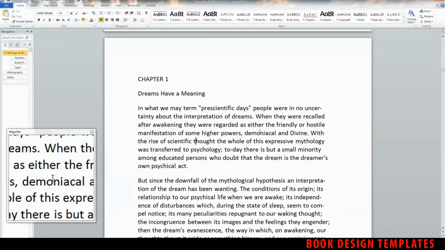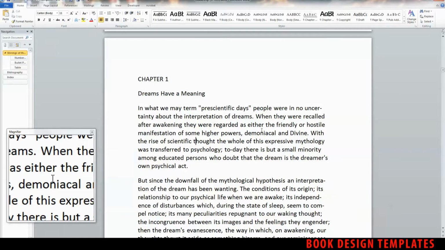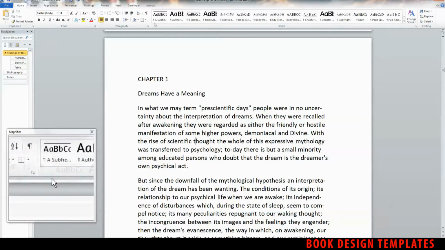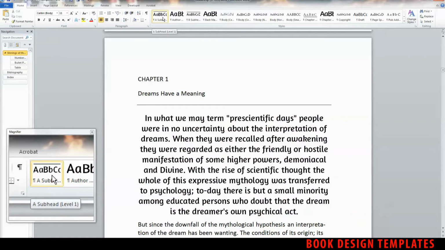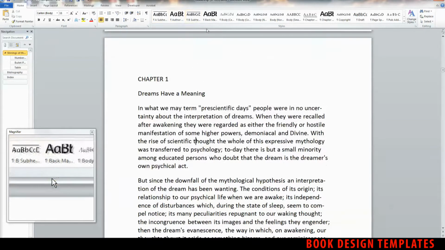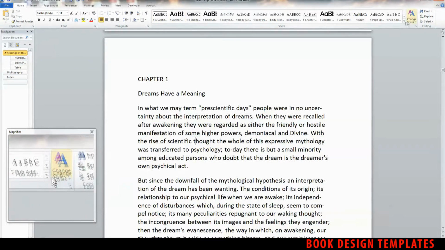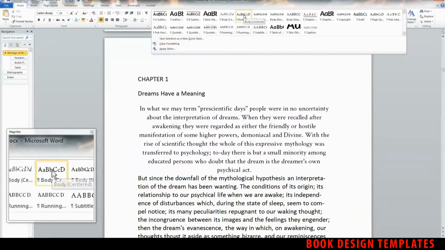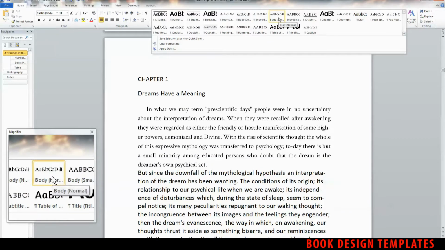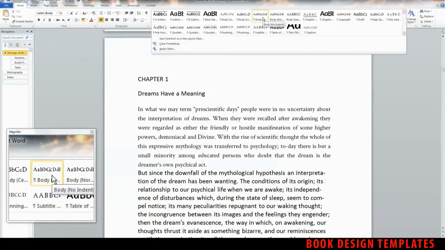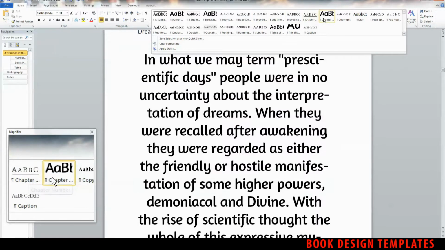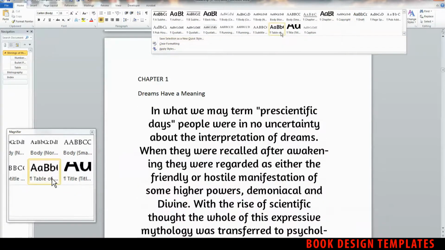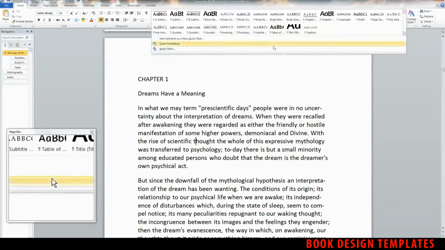Word includes a number of built-in styles that make formatting your book very easy. To access the styles, all you need to do is go up to your main menu toolbar, and you'll see a list of all the styles that we have built into our templates. We include everything for centering body text, normal body text, non-indented body text, to chapter numbers, chapter name styles, copyright text, and even table of contents heading and titles.